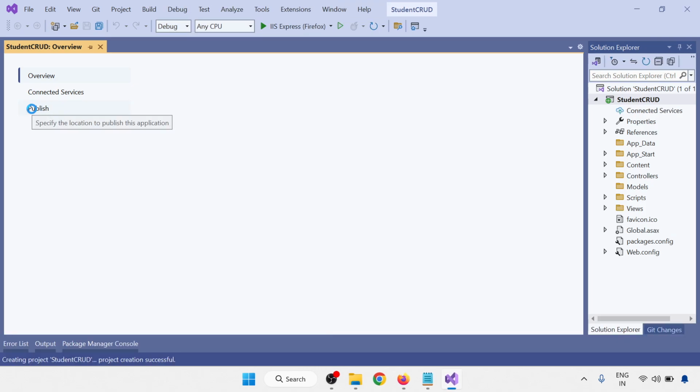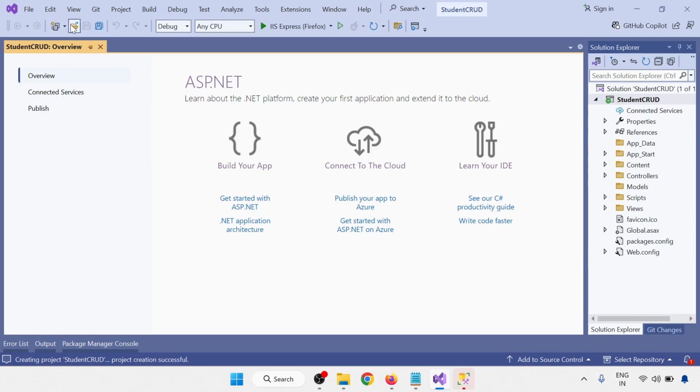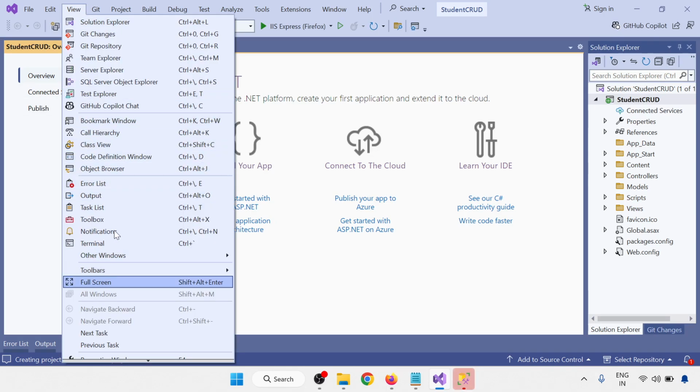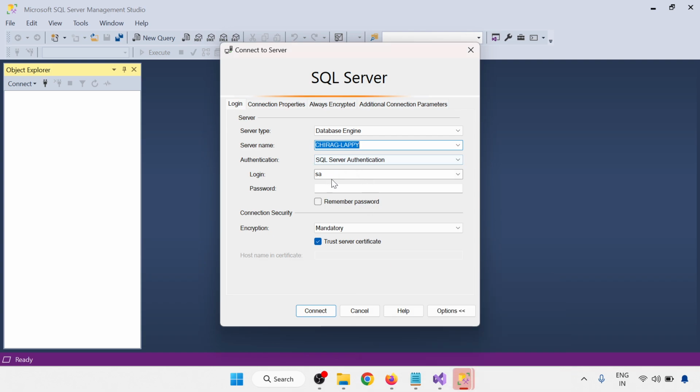Okay, so Visual Studio open with the student card. Right side you can go to the Solution Explorer. If Solution Explorer is not visible there, then go to your view, and here you can click on your Solution Explorer. The Solution Explorer is there. Next, I'm going to log in with my database credential.